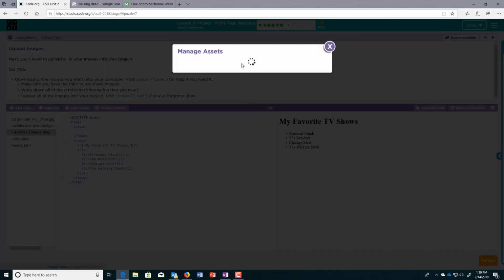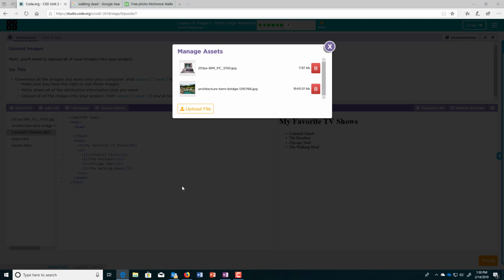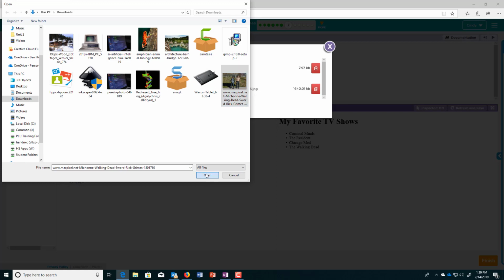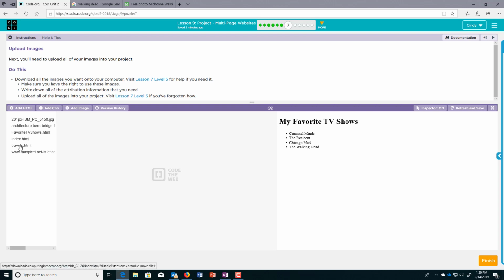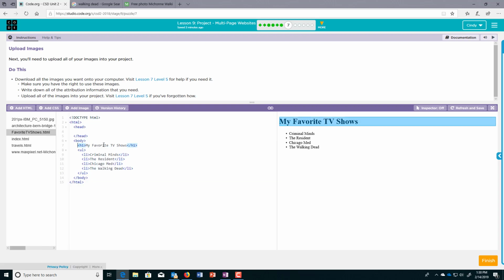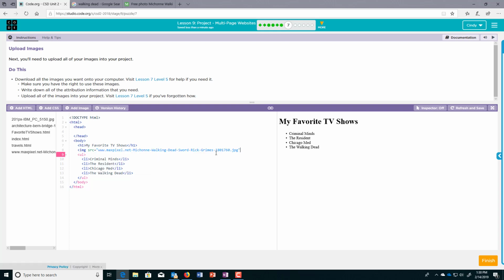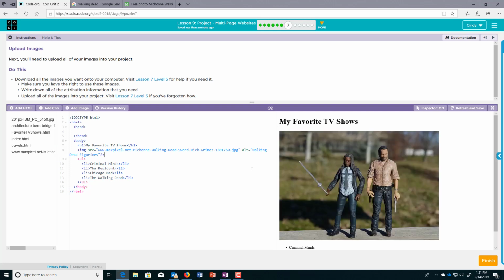I'm going to add image. Open. Okay, and then on my favorite TV shows, right up here, below it, I'm going to add an image. IMG SRC equals, and then ALT equals Walking Dead figurines. And then we'll close it, and then slash that.